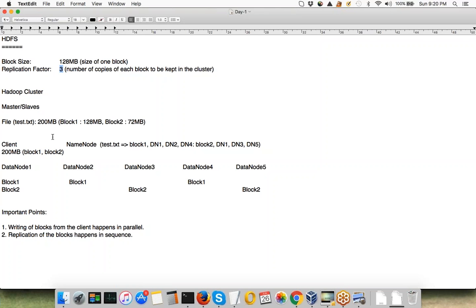But if three data nodes fail, you will lose your data. So for example, let's say data node 1, 2 and 4, these three data nodes have failed. You have lost all the copies of block 1, right? Which means now you will lose your data. Now you cannot recover your file. So obviously there is a limit to the number of data node failures that you can handle, but typically you won't expect a lot of data nodes failing at the same time.